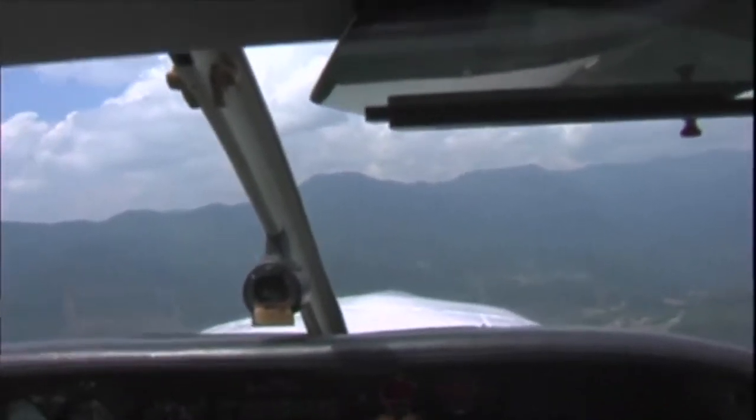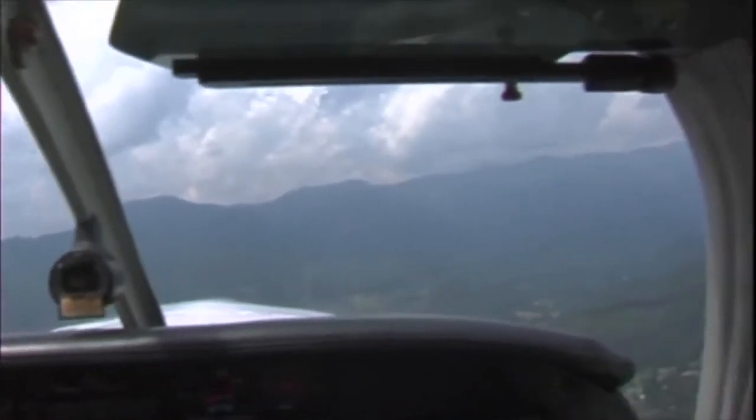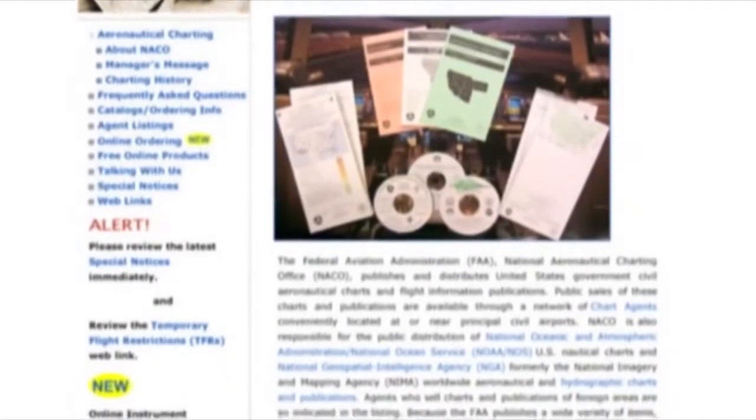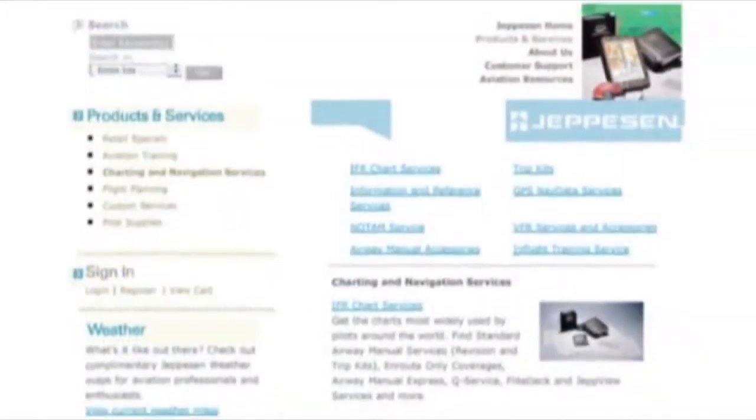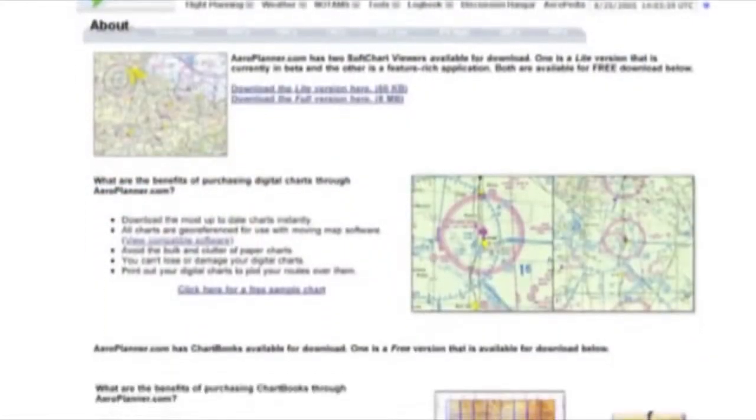If you plan to operate in unfamiliar mountainous areas, take steps to arm yourself with area-specific knowledge. Another strategy to help you cope with and prepare for challenging situations in mountainous terrain is to obtain tailored charting services from aviation chart specialists. Jeppesen and Aeroplanner are two well-known suppliers. Once again, ordering information is at the conclusion of this presentation.